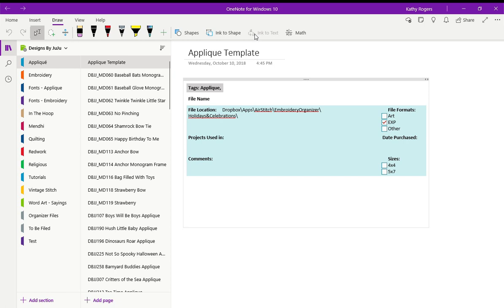But for me, just being able to add in all the information I need about the embroidery sets that I own, and to be able to have the pictures there and the stitch out information really makes it easier to plan a project and get started.